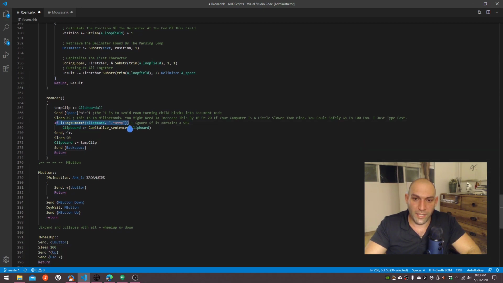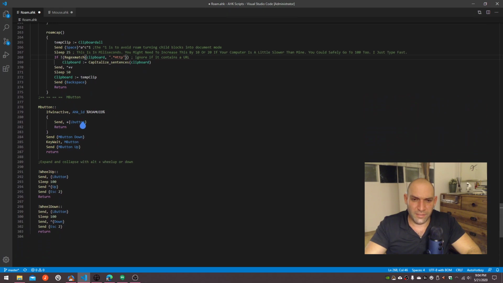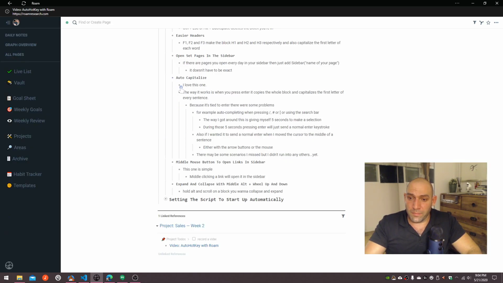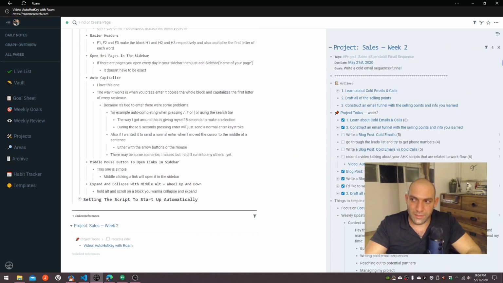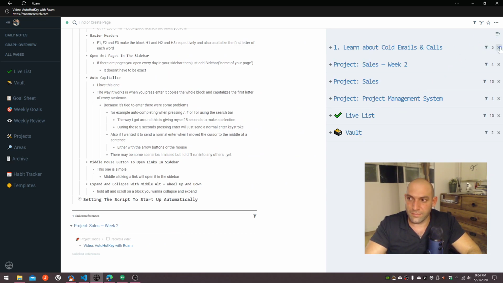I also made it so that if it detects you have a link, it doesn't mess with that. So if there's a link in the block, then it won't change things, because otherwise it would mess up links. So that's pretty cool. Middle mouse button to open links and sidebar. You can either press shift and click, but I also made it so that if you middle click, it'll open it in the sidebar. So that's something that's kind of cool too.